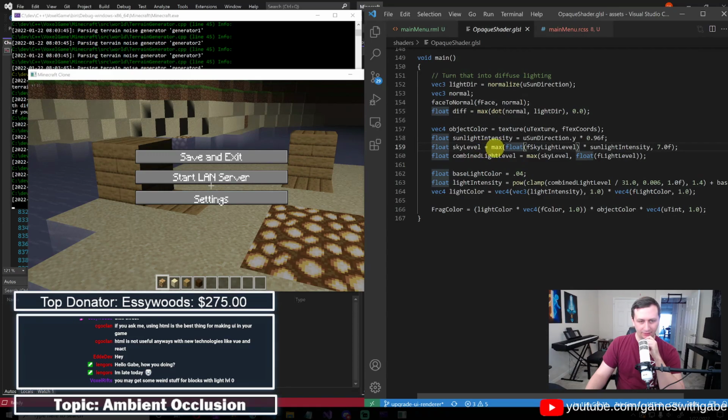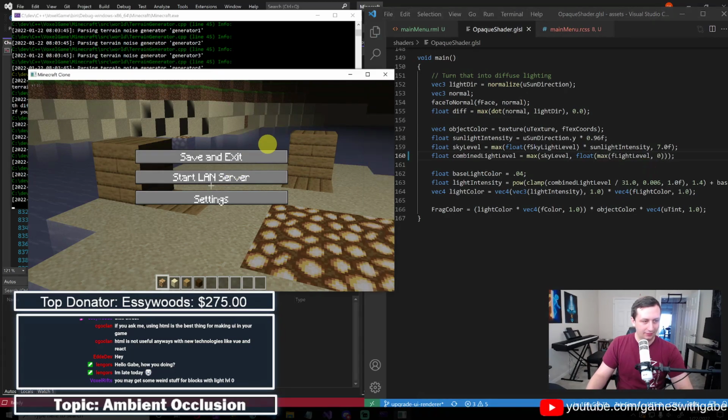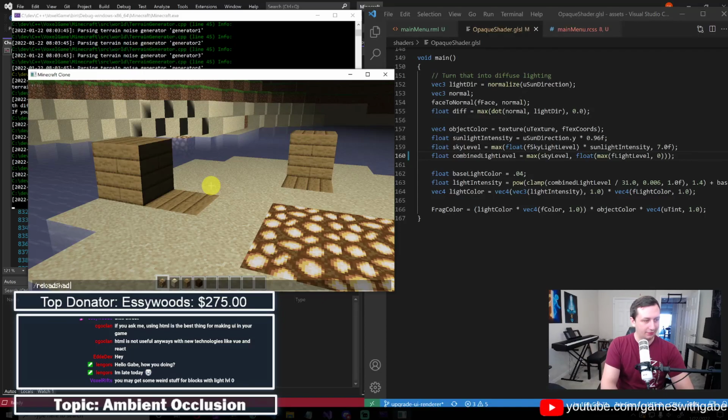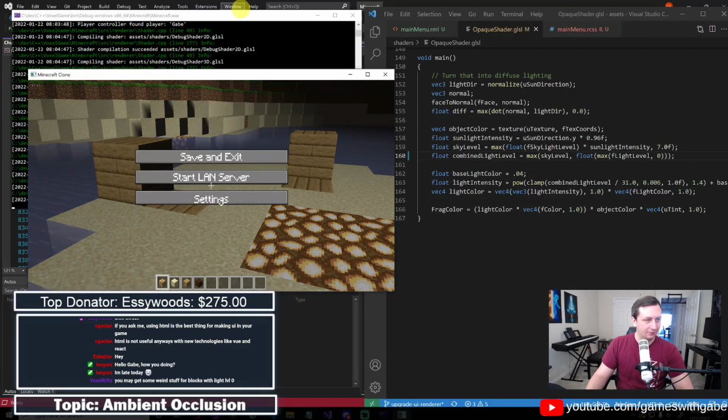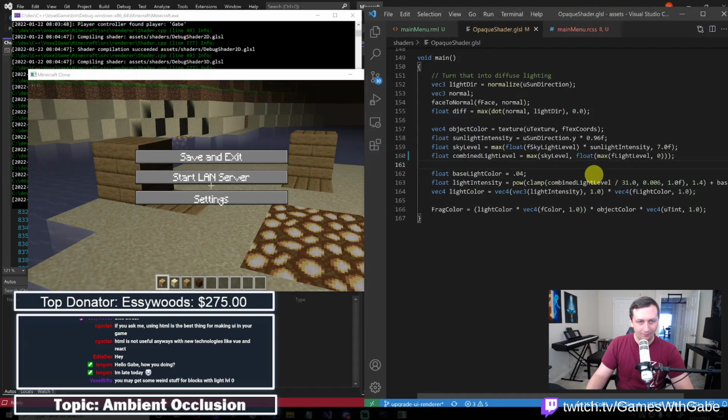Okay, so we have the sky level, which maxes out at 7. Or no, it mins out. Okay, so 7 is the smallest that it can be for our sky level, but what about our light level? Okay, it looks like we're just using F light level, so let's just do max there. And then here we'll say reload shaders. That did not change anything. Or did it?